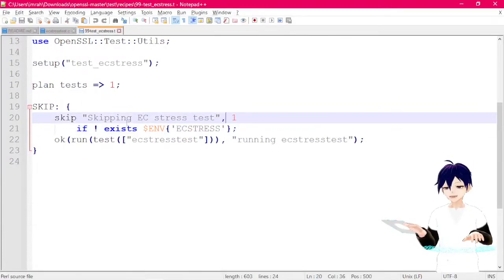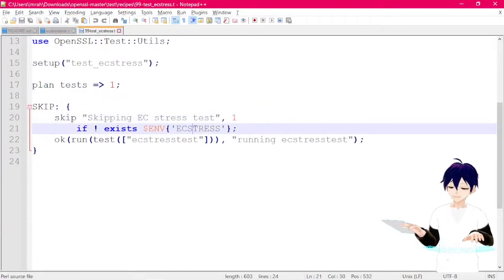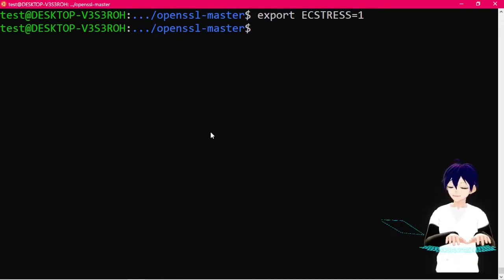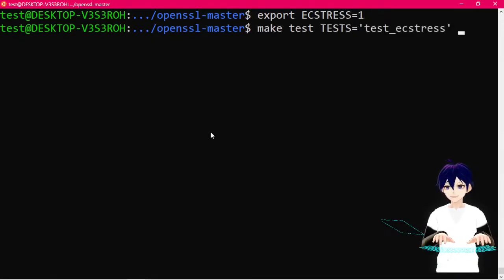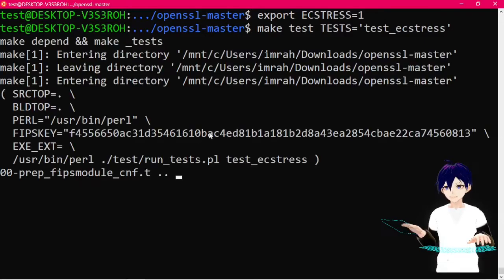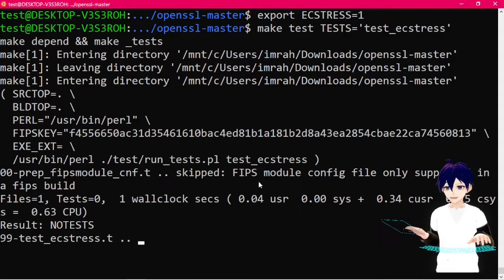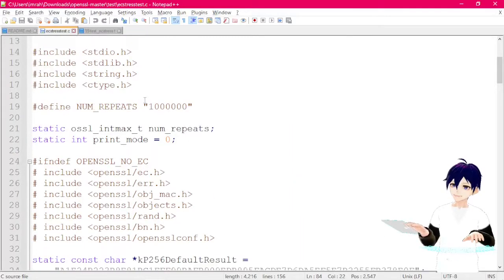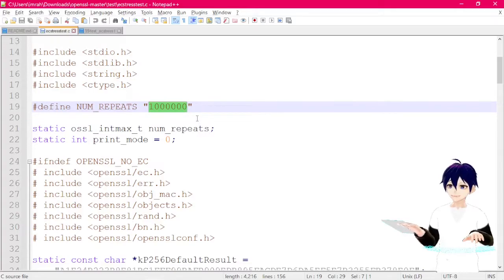In order to run this, we have to set this variable. So we basically have to say export the variable equal to 1. And if I run this now, this will start, but it will take a long time to run because the default number of iterations is this, which is large.